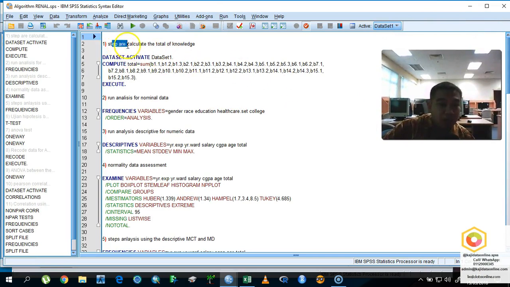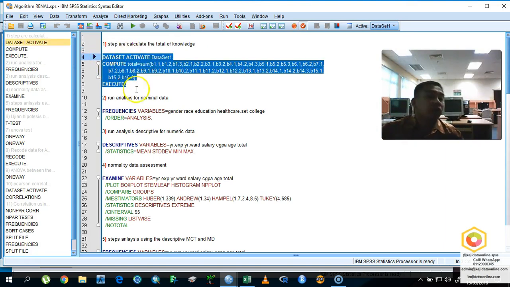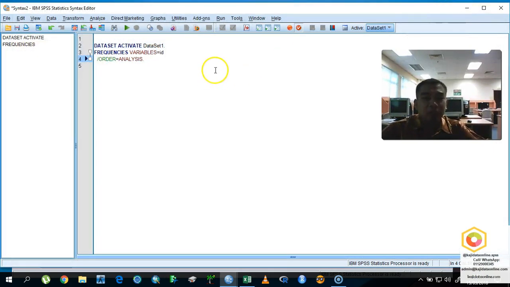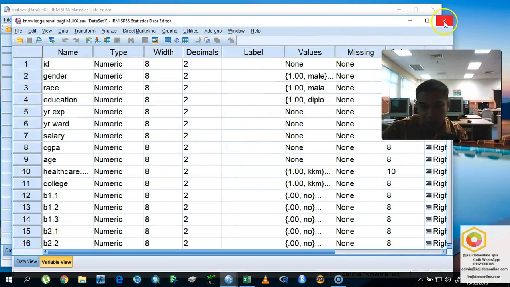You see, step 1, I calculated the total of knowledge. How to calculate the knowledge is already recorded in this syntax. So I can just highlight it and then click the run button. It will run for me. If I'm lazy, I can just press Ctrl A and everything is run. Finish a thesis already. It's a powerful thing. Never mind, I will teach you how to do that, provided that you have a questionnaire. That's all I need. Okay, so close it now, because we are going to discuss it later on.